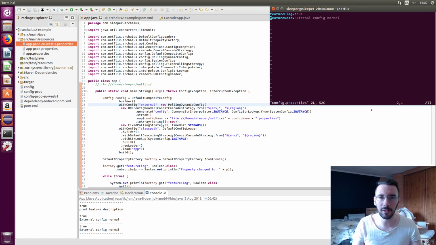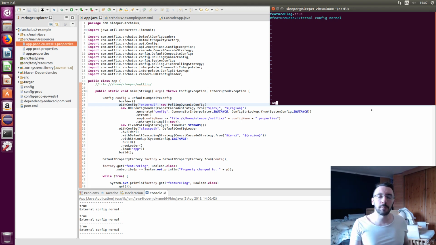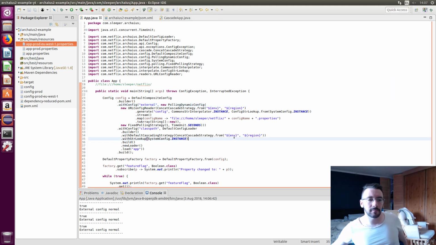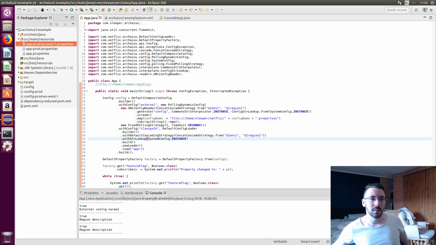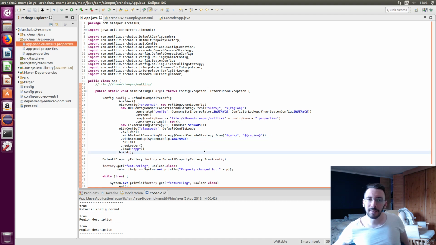And if we get rid of that, it'll default to our class path properties. Okay, region description from class path properties. Here we go. Region description. And there we go. And that's cascading strategies.